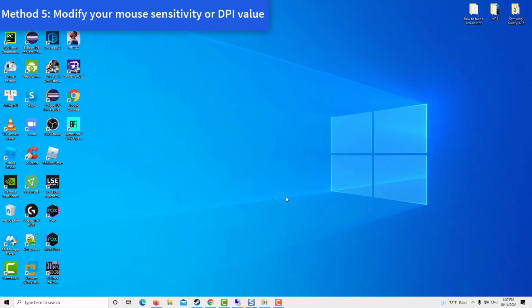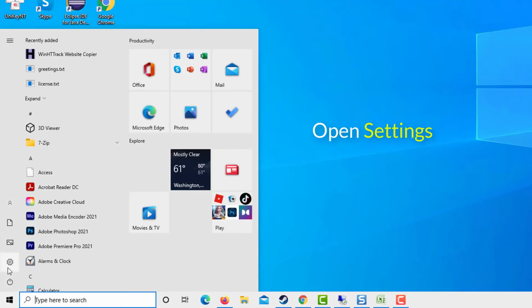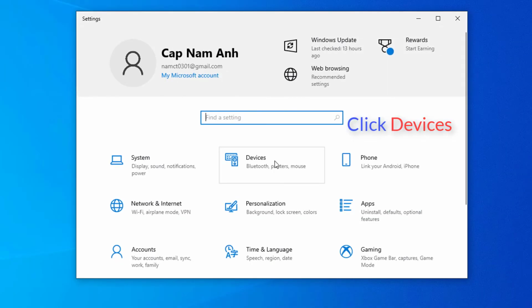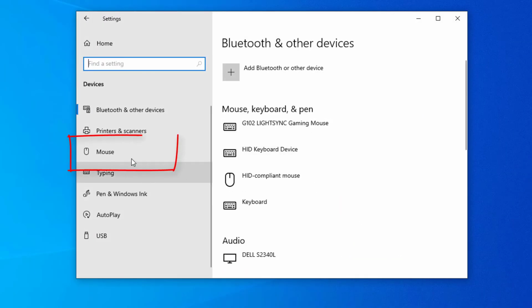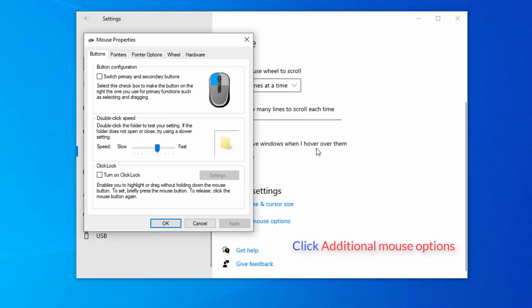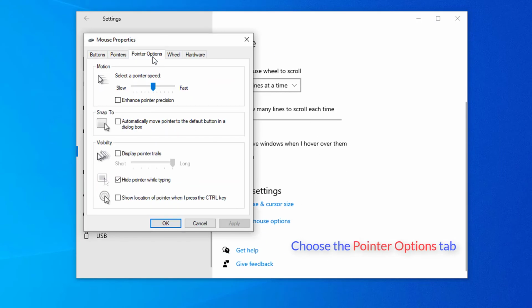Method 5, modify your mouse sensitivity or DPI value. Click on the Windows icon in the bottom left of your screen, then choose Settings. Click on the Devices tile. From the menu on the left side, choose Mouse. Click on the Additional Mouse Options link. Choose the Pointer Options tab.